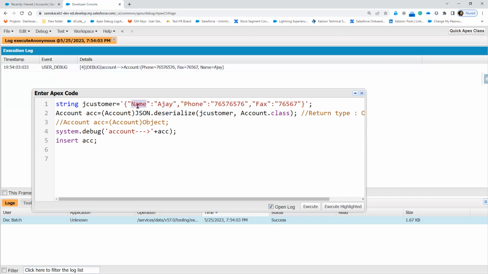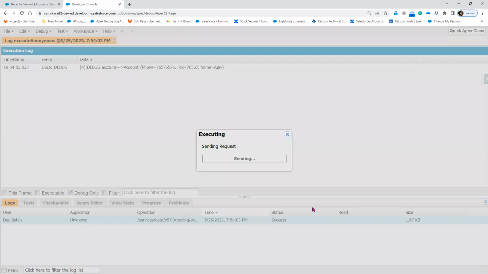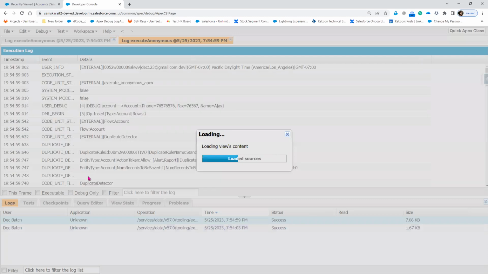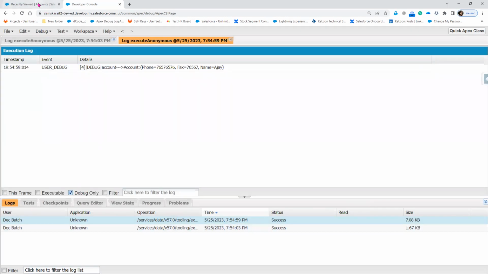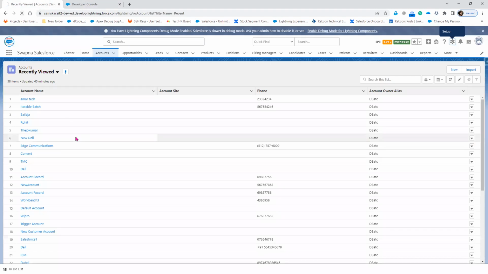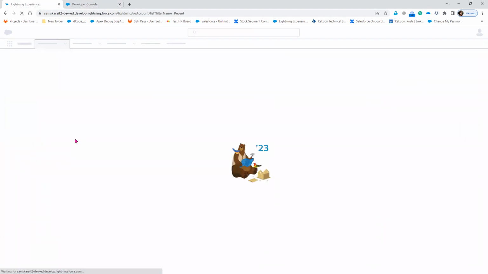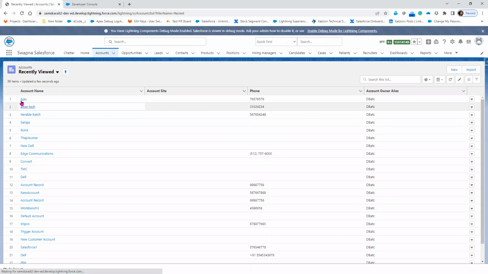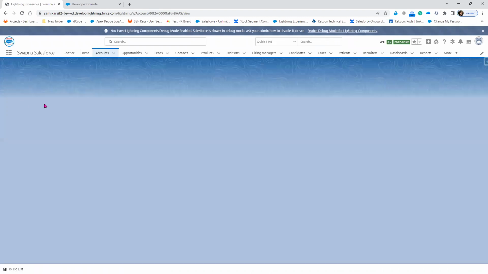So exactly whatever my API names are there in the account, and whatever the JSON structure is there, the key is the same. The key is similar to the API name of the account object. Click on execute. Now, once it is executed, let me refresh the account here. After refreshing the account, here is the Ajay which is created.